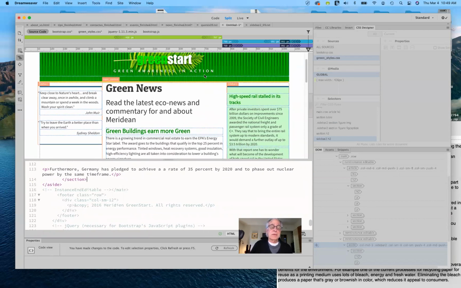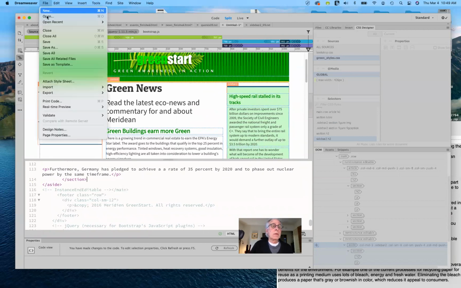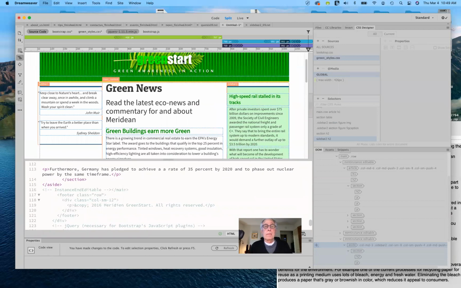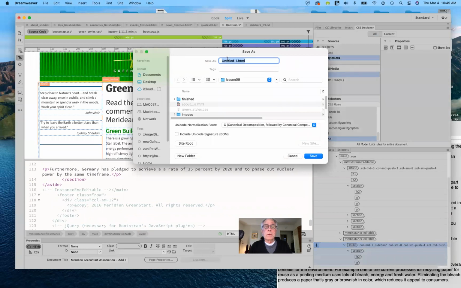Now the next step is to save it. So I'm going to name it file, save as, and I'm going to name it Green Styles Working File, in case I need to come back in. Or Green News Working File.